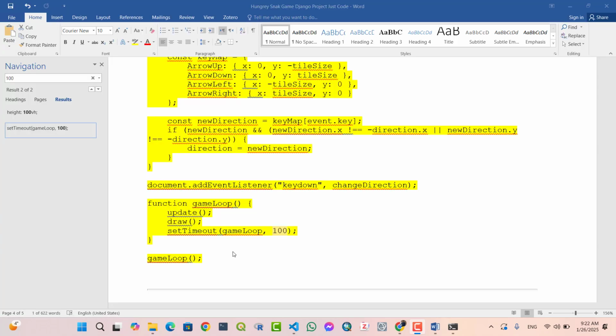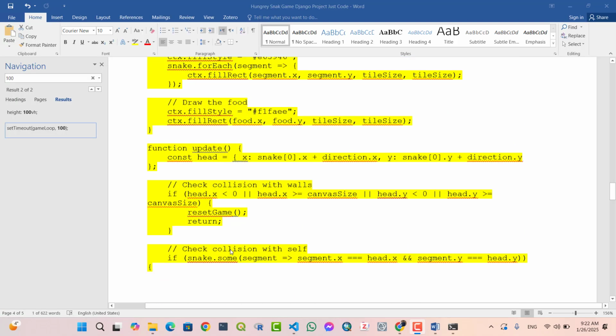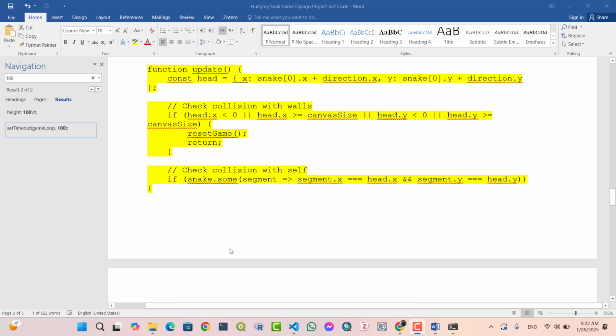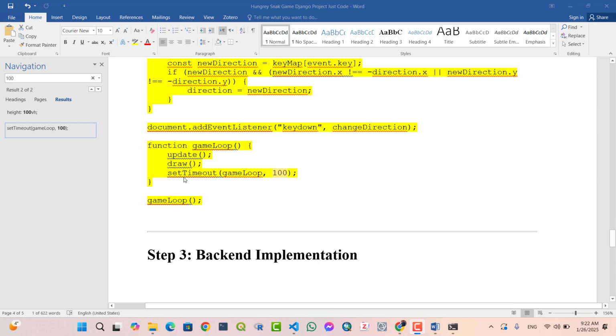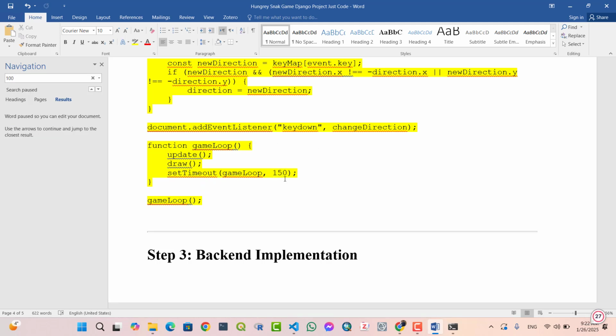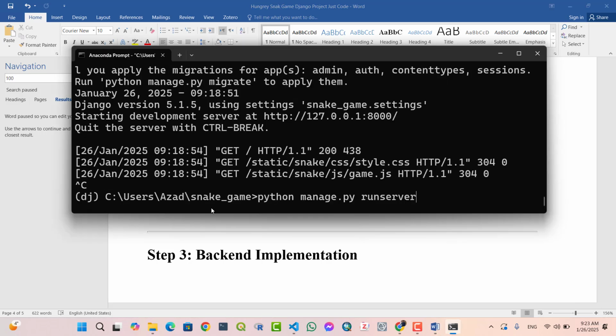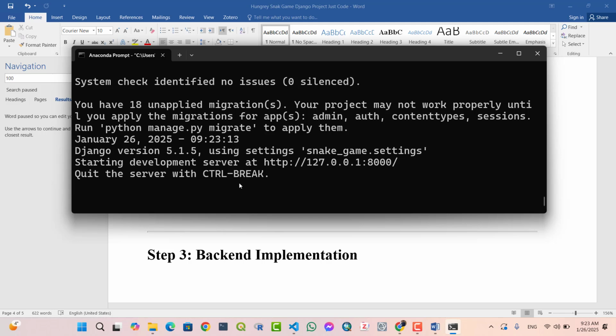We can change the speed of the game inside the game.js JavaScript by changing setTimeout. For example, from 100, we change it to 150 to make it a bit slower. Run the server again.